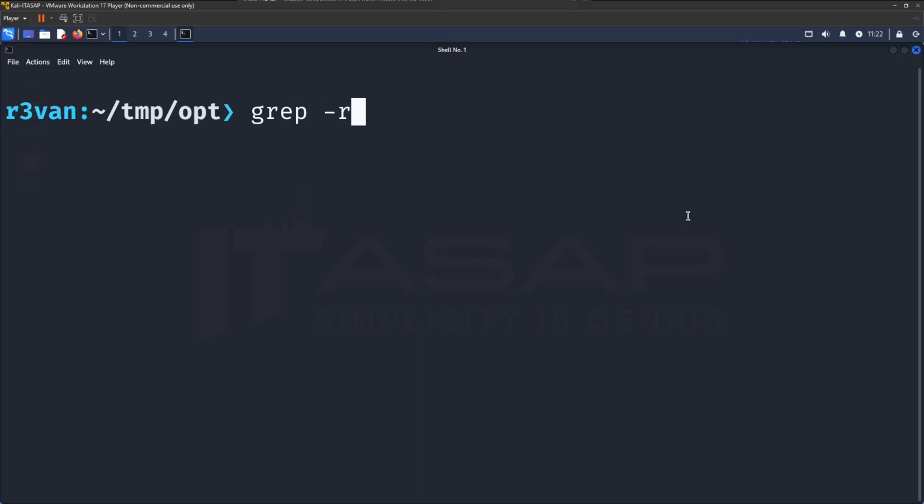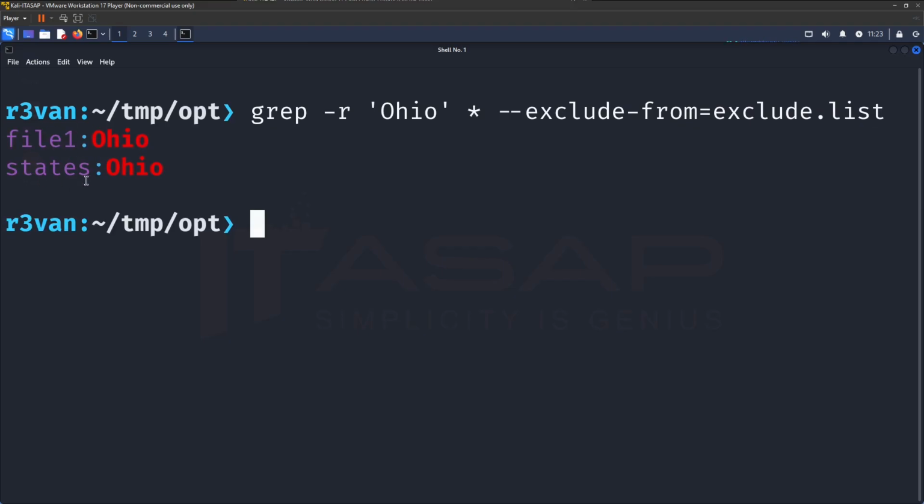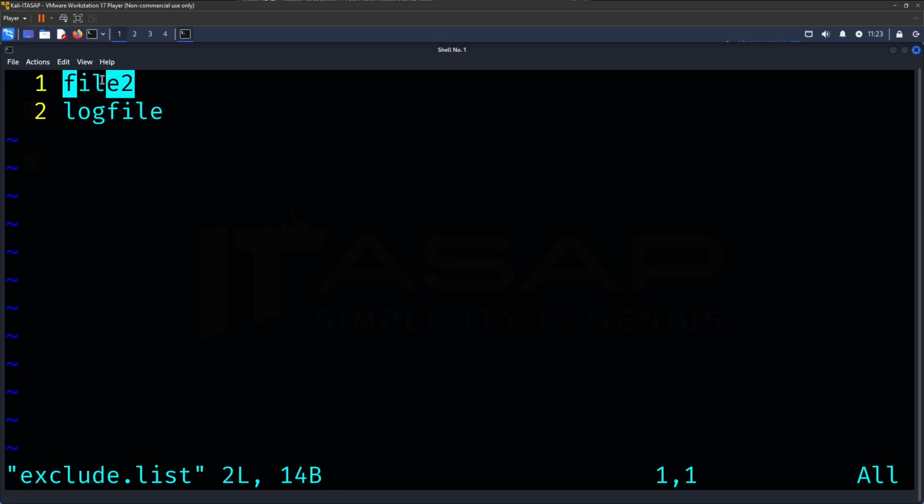Grep -r Ohio, star --exclude-from=exclude.list, or the file name with the exclusions. We'll hit enter there, and you can see here it excluded the file 2 from our search because file 2 is in that exclusion right here.